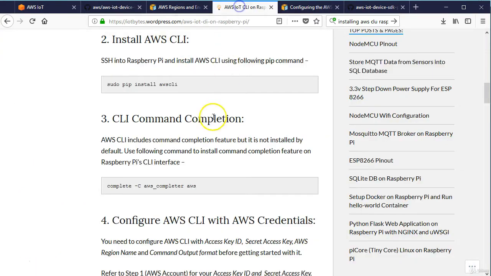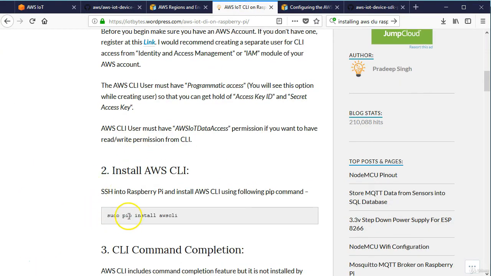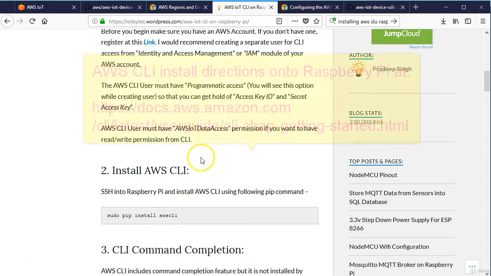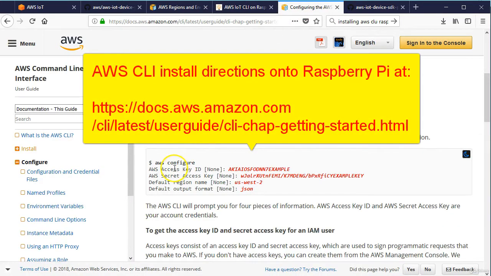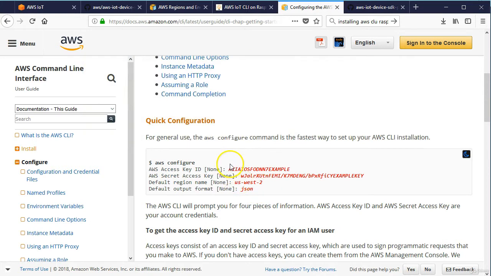It's going to be the same as what you've already done on your computer. You're going to say sudo pip install awscli. And then from there, it's going to ask you four different things. It's going to need your access key, your secret key, your default region, and your output format, which we set to JSON last time. This is going to be exactly the same as what you've done on your PC.